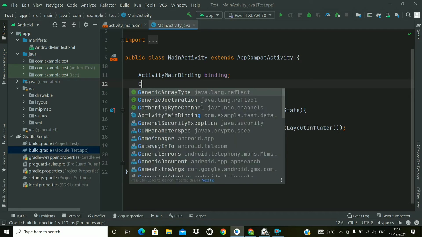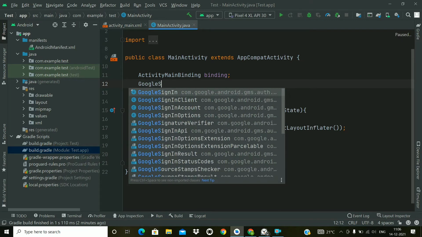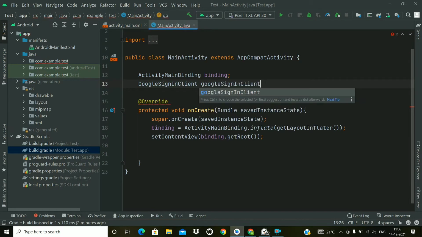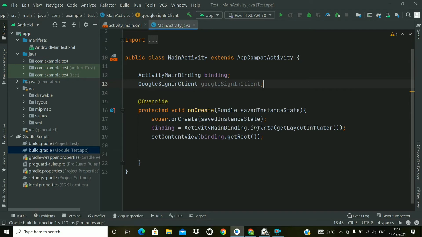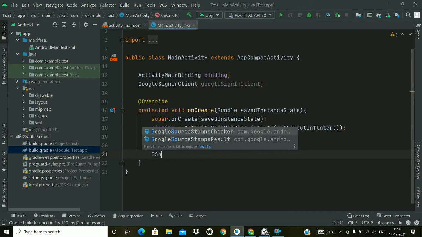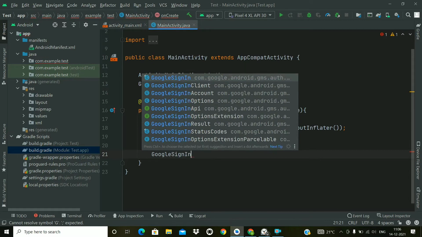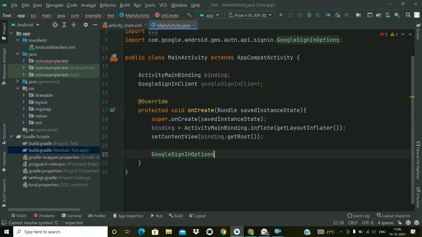So first of all, we will create a reference for Google Sign-in client. So GoogleSignInClient. Create a reference. Now in the onCreate method, first of all create the Google Sign-in options. So GoogleSignInOptions and create a reference for this.